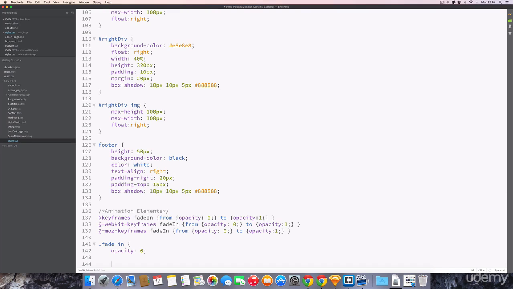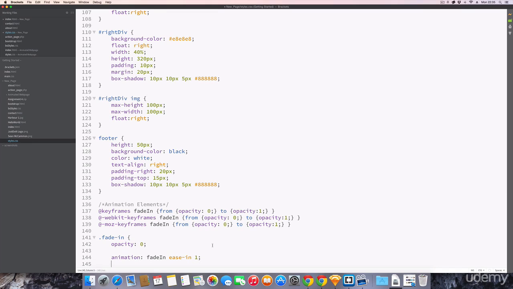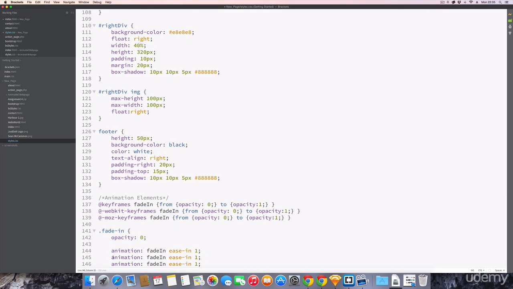The next thing we want to do is use this keyframe. So we use the animation property, and we pass in the keyframe, so fade in. We want it to be an ease in effect, and then 1. We need to do that again for the 3 different ways, using WebKit and Moz as well as the standard CSS way. So let me just copy that, paste it, and add the elements we need on the beginning.